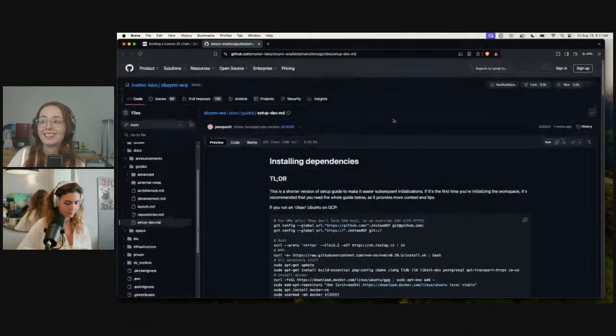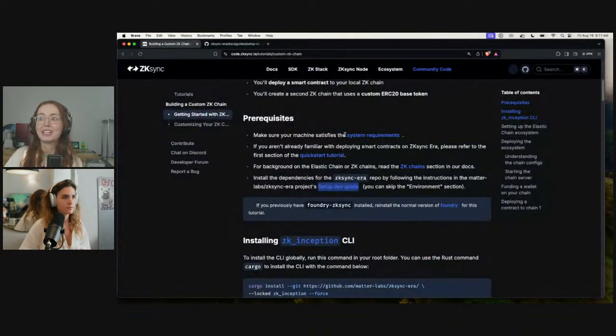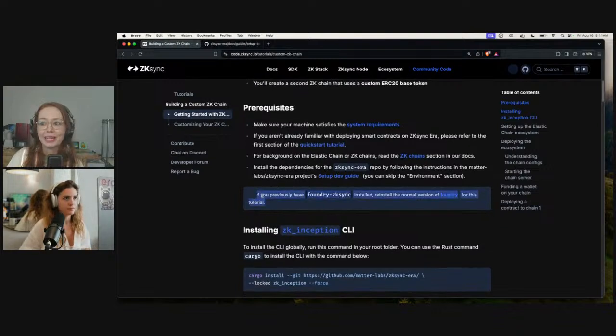So there are quite a few things to install if you're running on a blank machine, but you might already have a lot of those things ready if you're a long-time developer. And a quick note: if you previously have Foundry ZKsync installed, it might not work with this. You might need to install the regular version of Foundry.